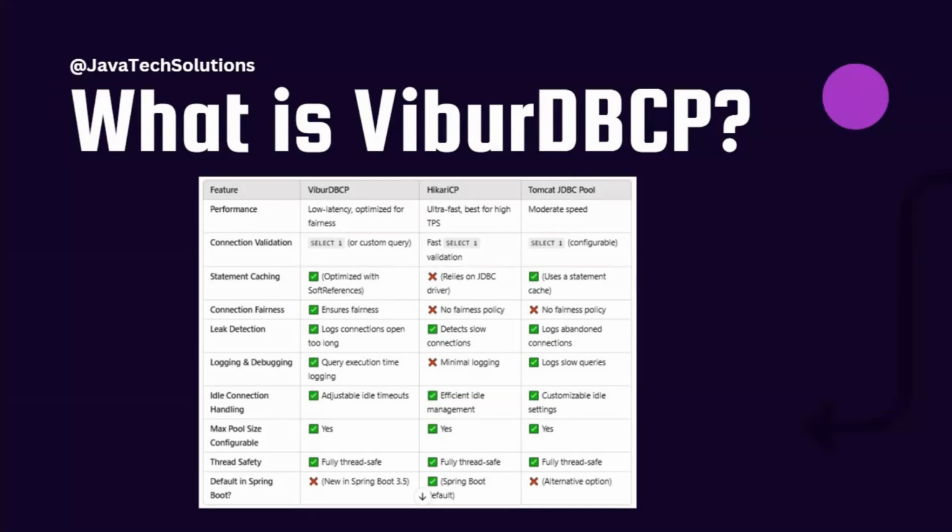Okay, so now if we see the comparison table, I pointed out a few features like performance, then connection validation, and statement caching. For statement caching, ViburDBCP is supported, but the other relies on the JDBC driver, right? Then connection fairness and leak detection. With leak detection, sometimes we observe that some connection pools throw a leak detection exception. Here we can log connections that are open too long.